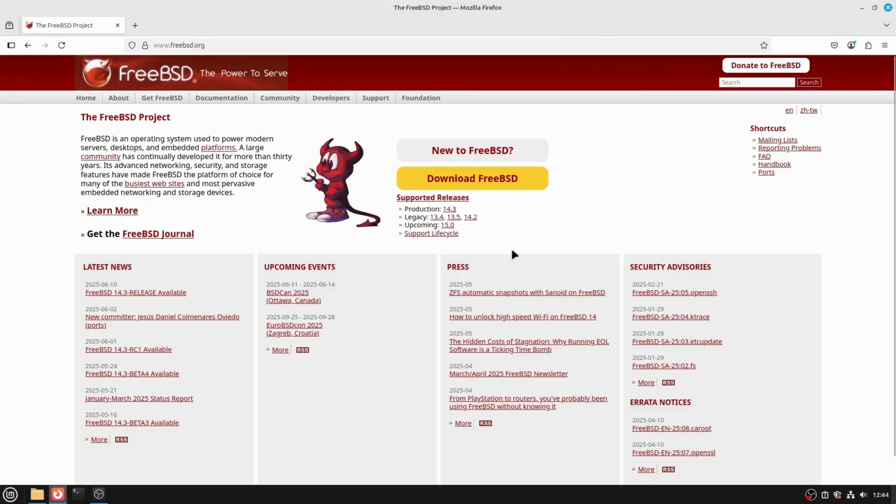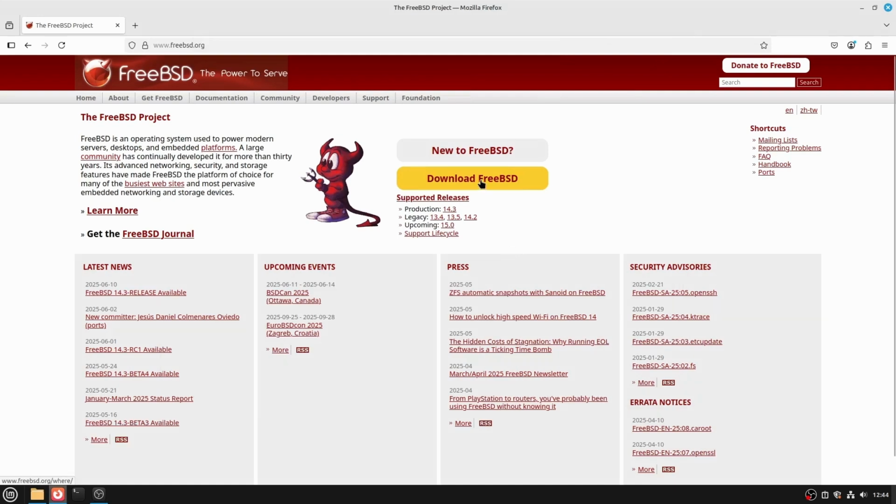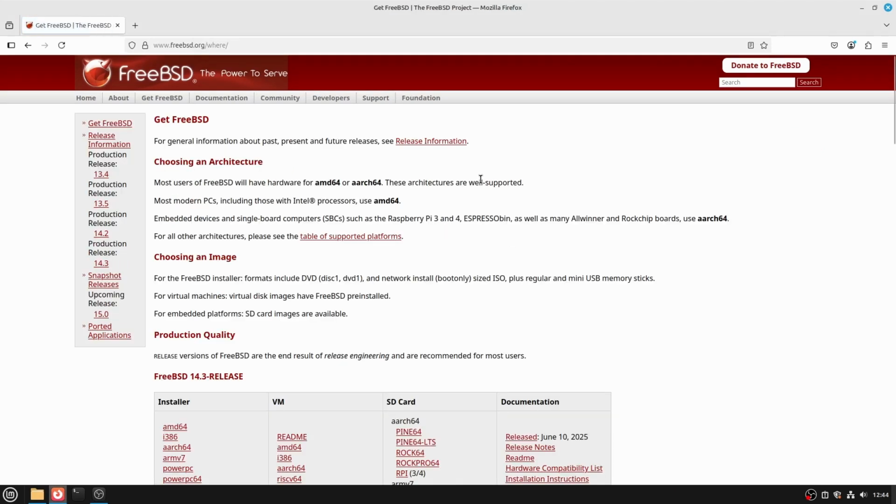First, we need to download the FreeBSD 14.3 installation image. Head over to the official FreeBSD website at freebsd.org. Click on the button Download FreeBSD, and under the most recent release, in this case version 14.3, select the appropriate version for your hardware architecture. As is stated, for most users on Intel-based PCs, this will be AMD64. AMD64 might sound somewhat confusing, but this is what you would use for Intel as well.